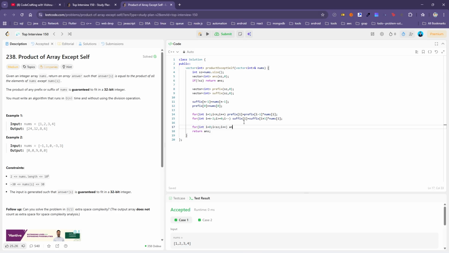So answer at i will be what? Suffix for the next position and prefix for the previous position, right? Now the i plus 1 can be out of the bounds. In that case we'll use 1. So if i plus 1 is greater than or equal to sz, in that case we'll use 1, else we'll use suffix at i plus 1.